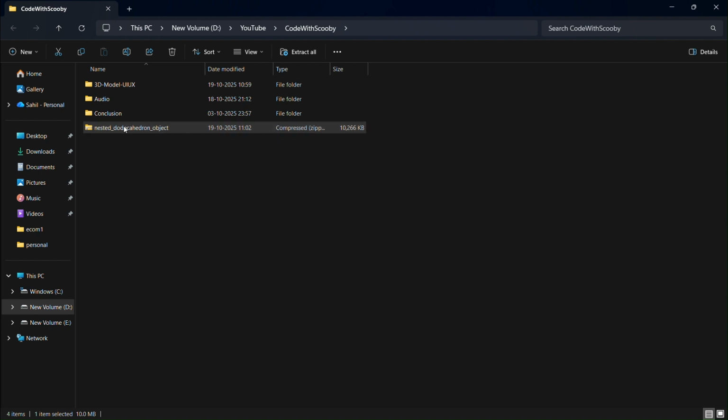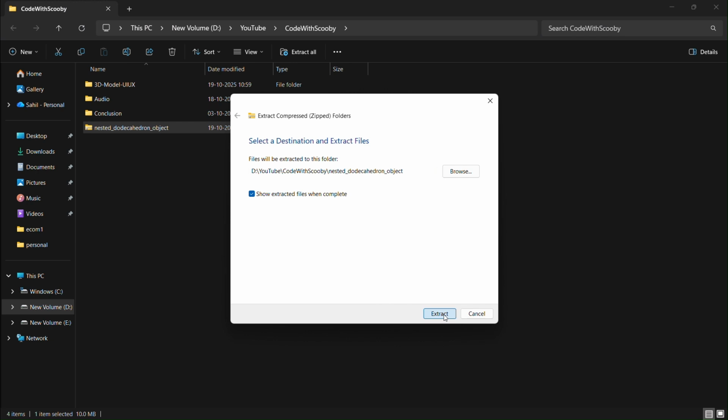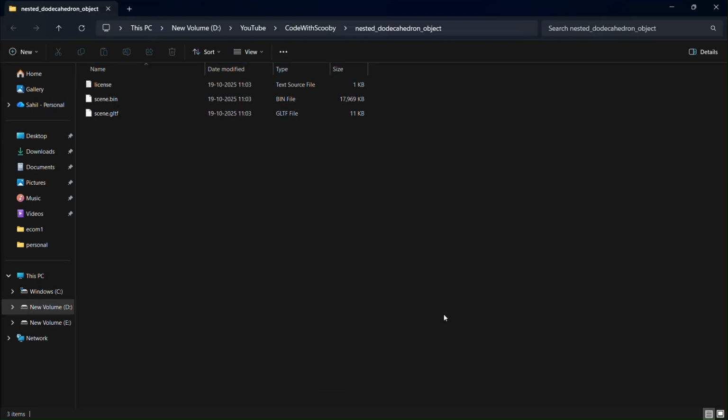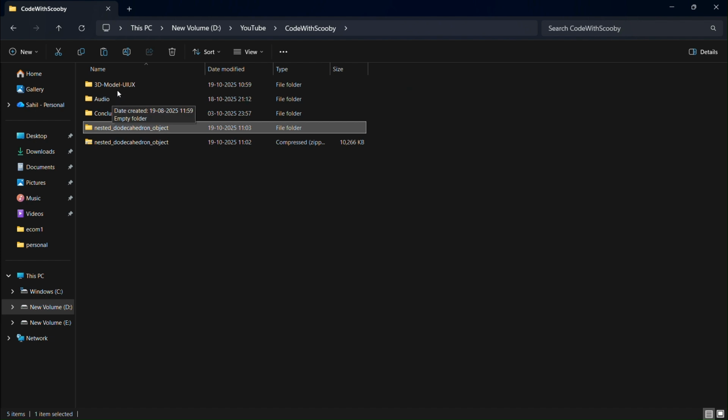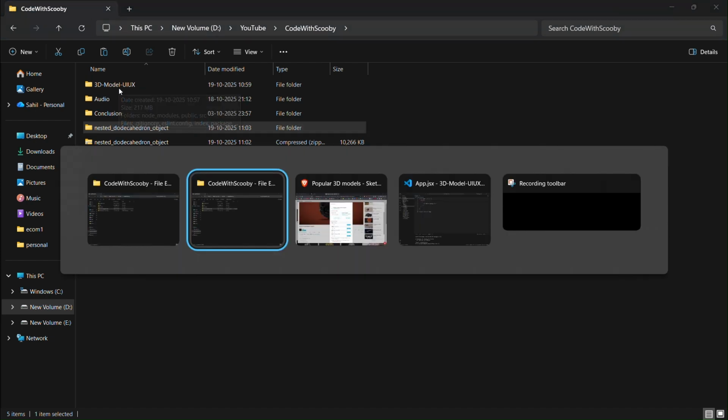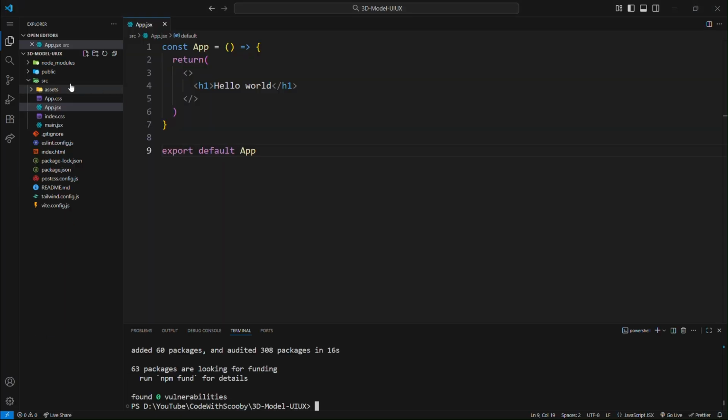After downloading the 3D model, the file usually comes in a compressed folder. So the next step is to extract the folder to access the GLTF or GLB file and any related textures. Now that we have the extracted files, we'll copy the GLTF model and its related texture files into our project's public folder. Placing them here makes it easy to access and load the model directly in our React app. Once they're in the public folder, we're ready to start rendering the 3D model.